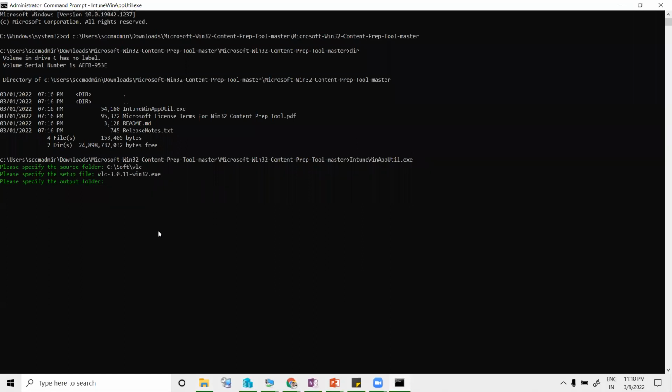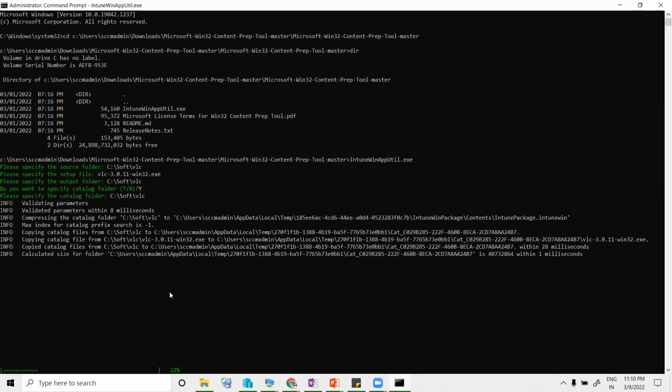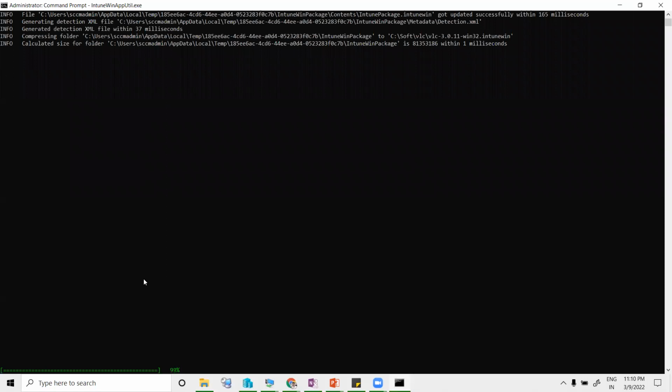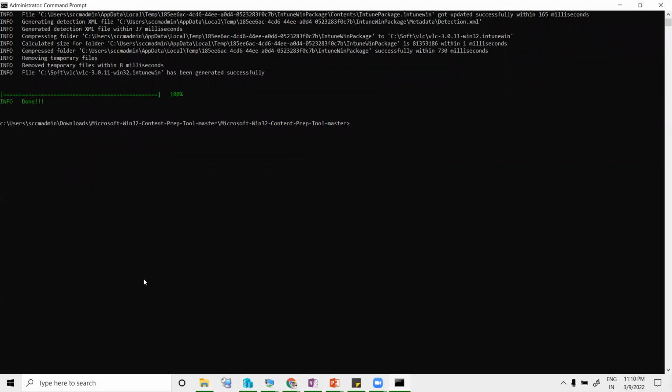Now it is asking to specify the output folder. So same path we can use, which we used for source folder. Now it is asking, do you want to specify catalog folder? Yes. Now the catalog folder path, same path we can use. And now it will create a media, and that media we can use in Intune portal to create an application.